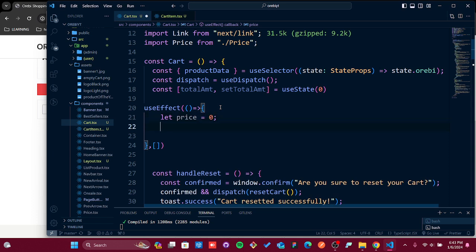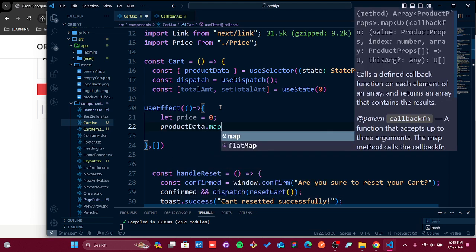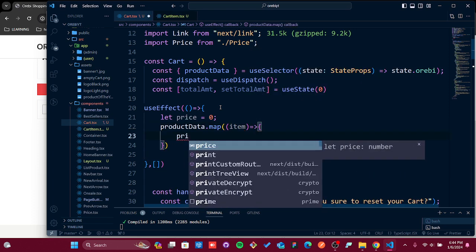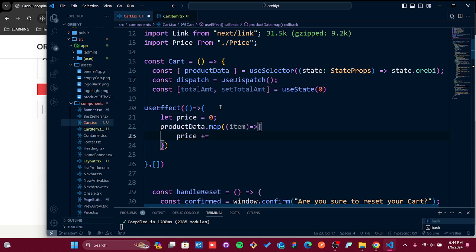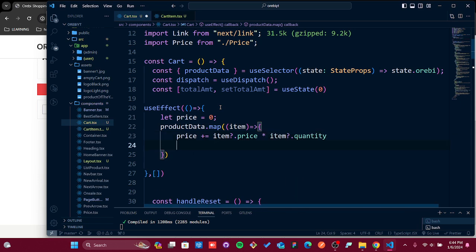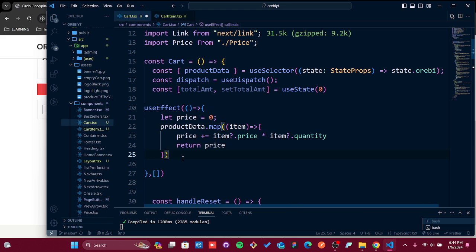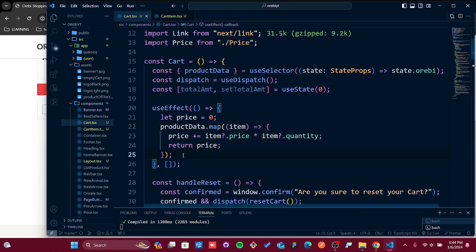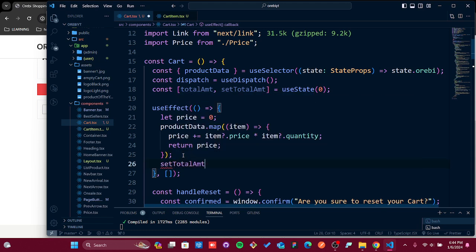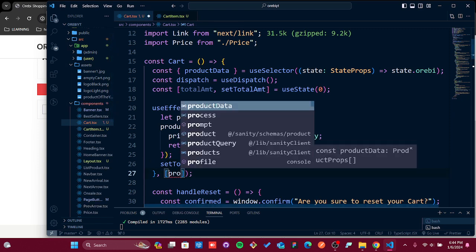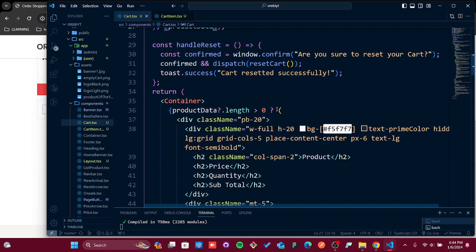Okay, so now we'll go through that productData.map, and here we will pass that item, and with that item, what will it be? The price. So we will add up all the item.price times item.quantity. Okay, and from here we're gonna return that price. So we are returning the price here. So now we can actually get the price. So this price will be implemented here. So it will be setTotalAmt, and the total is going to be price. Okay, so now we have that price effect here. So whenever any product data is changing the price, it will just be injected here.